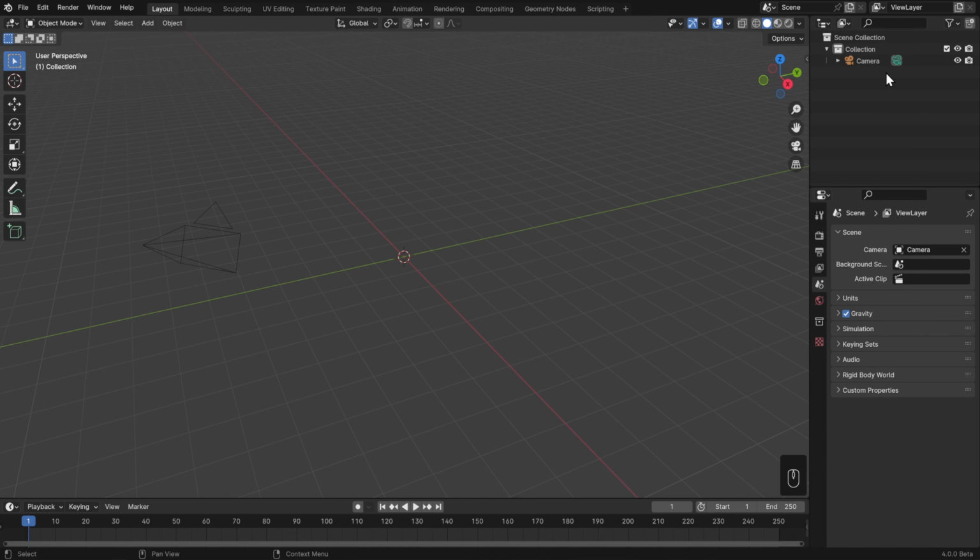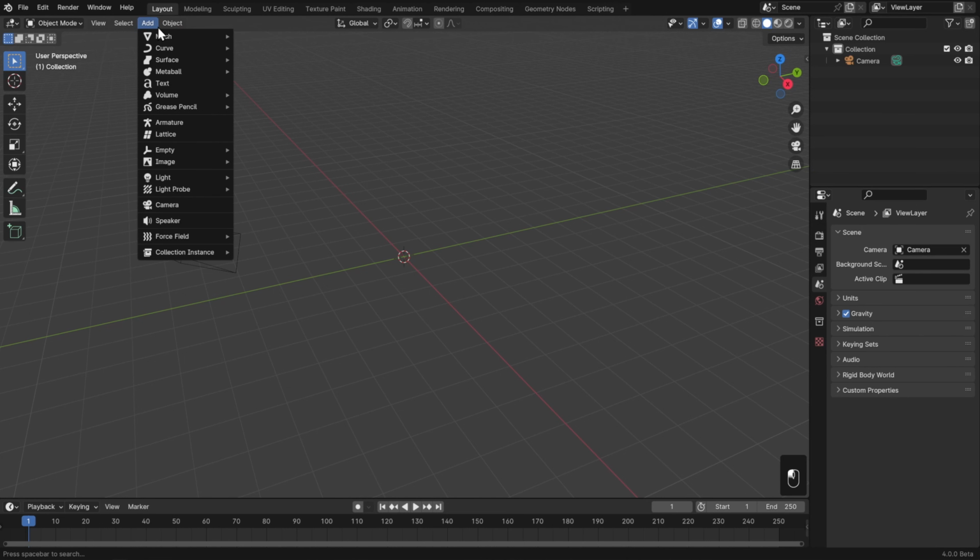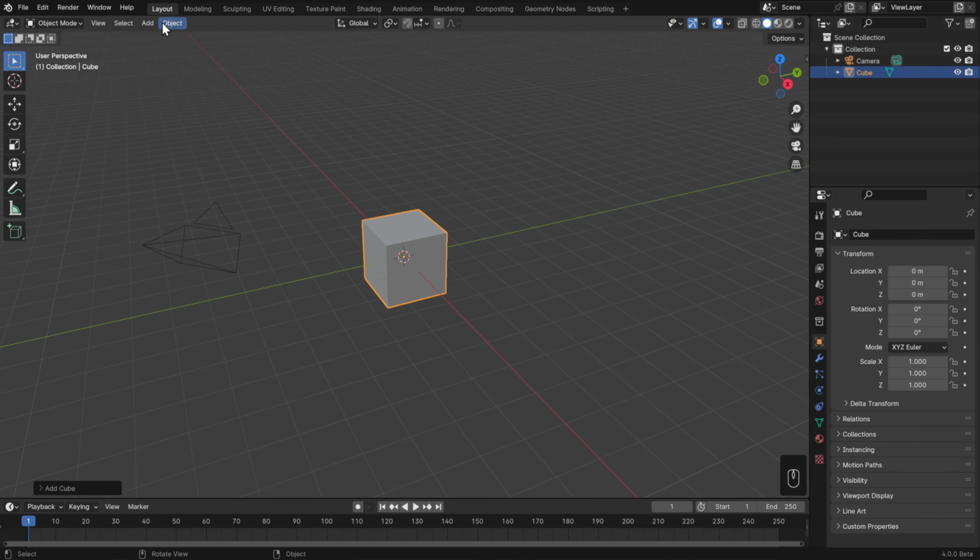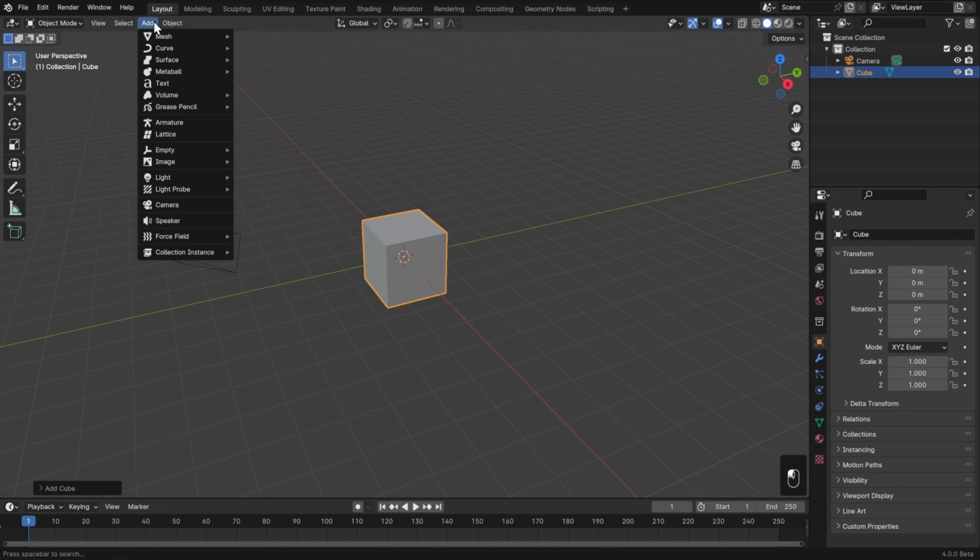To add new objects, of course we go to the Add menu. Let's do that in the 3D view header. And to bring back our cube, let's go down to Mesh and Cube. In the Add menu, we have a bunch of different sections for the different types of objects that Blender can have. All of these types of objects have different purposes and different use cases.